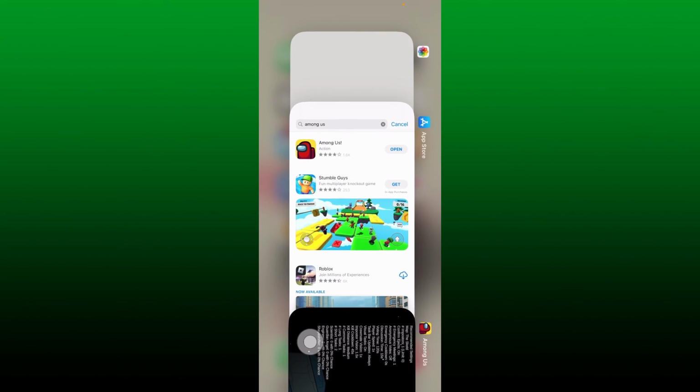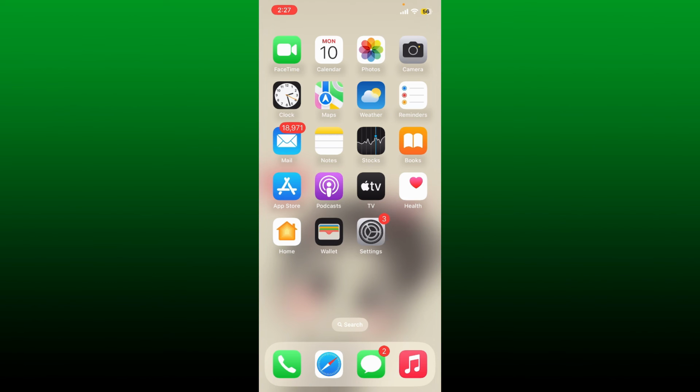That is how you can easily log into your Among Us application using iPhone.